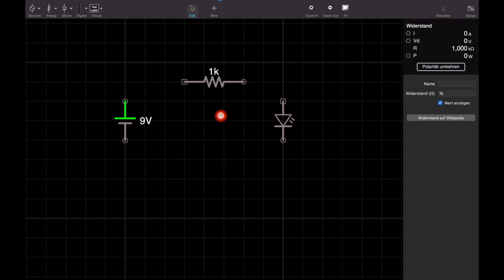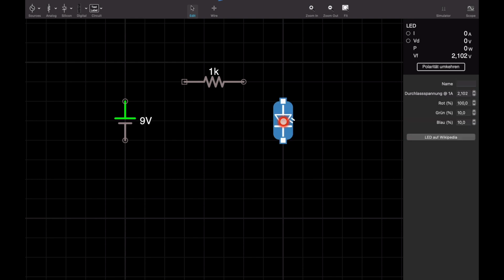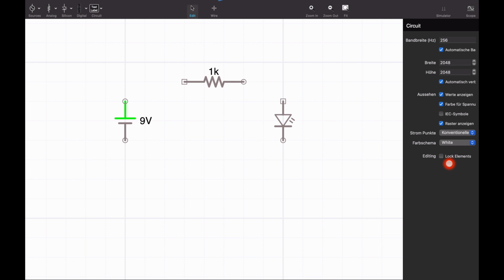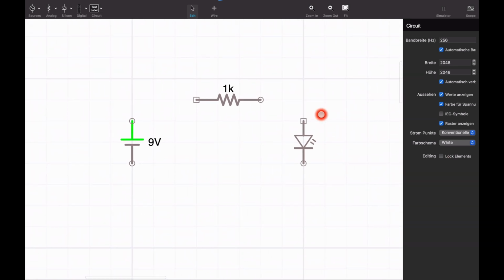Okay, now before we connect these, let's look at the configuration of the entire background here. You can easily change the color from black to, let's say, white. Let's stick with white for just a second. You can adjust the grid to be fitted onto the background. You can change between international symbols and, for example, European, German symbols. This is the international version. This is typically used in the United States. This wiggly line for the resistor.